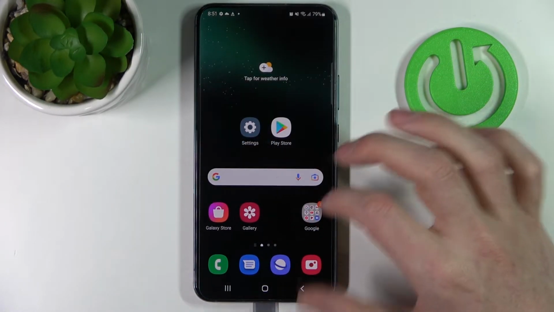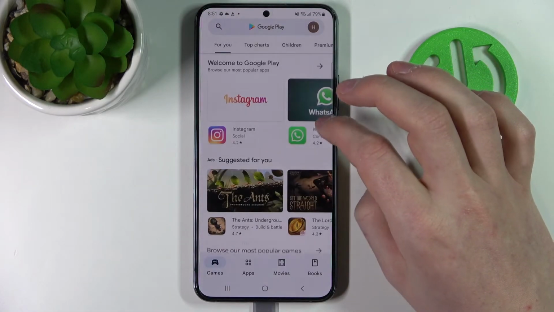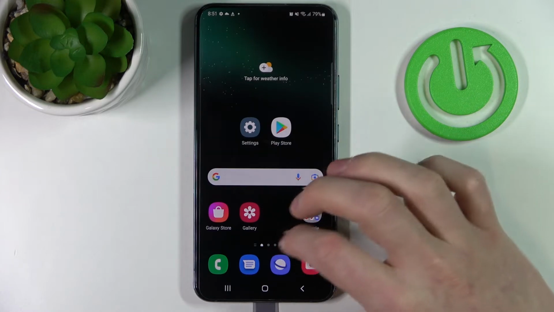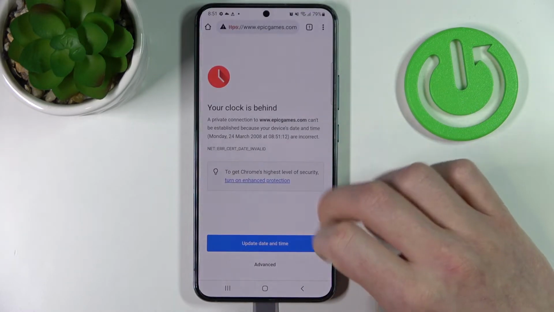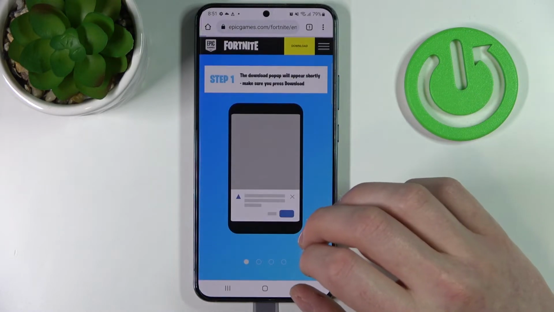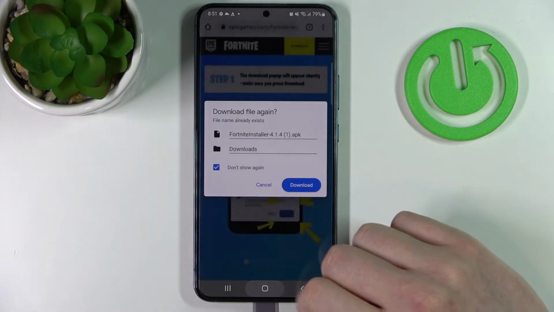Let's check that out. We'll go to our Google Play Store and open any app. It loads properly, and the same should be with our Google Chrome. We reload the page, and as you can see, it works normally. And that's it for this video.